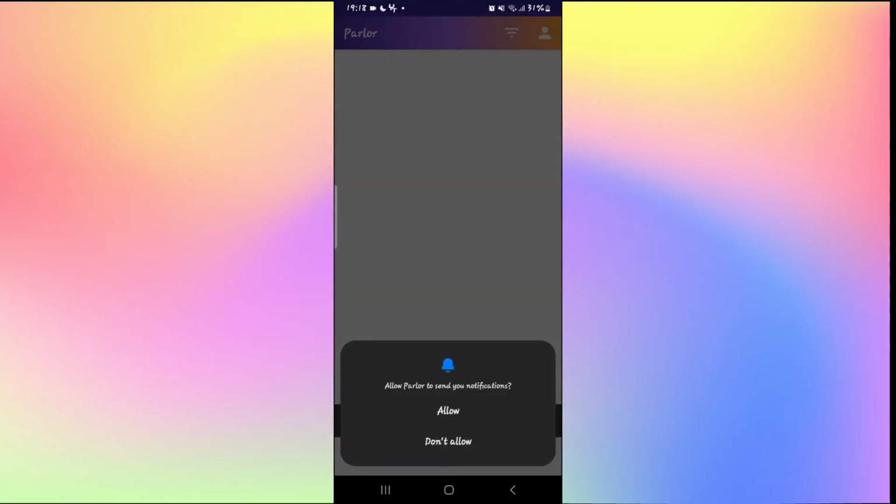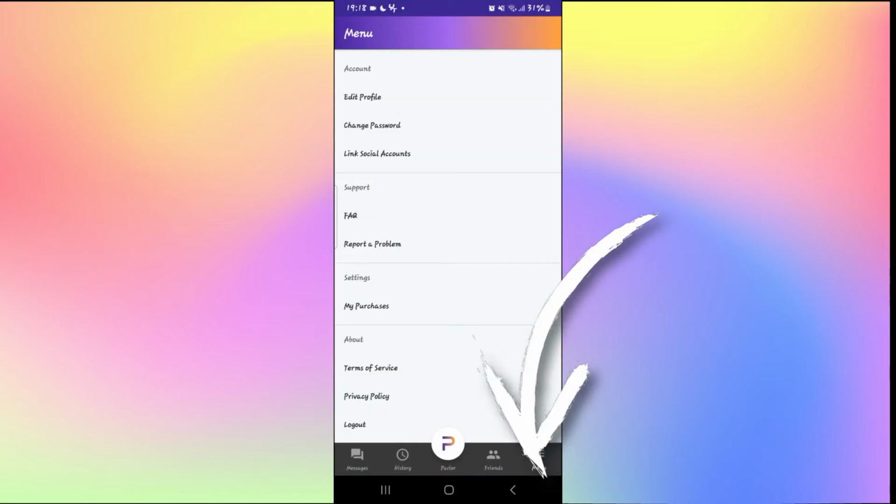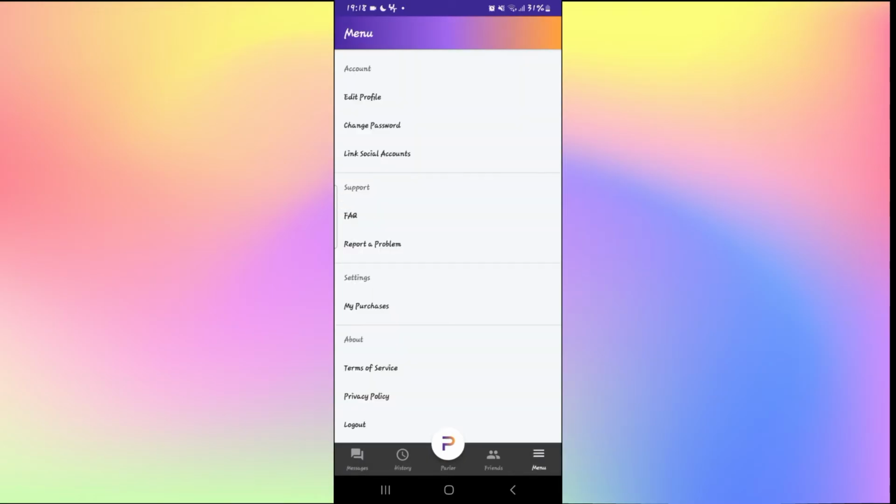Now, once you have logged into your account and you are taken into the home page, simply tap on the menu icon at the bottom right corner. This will then take you into the menu page.